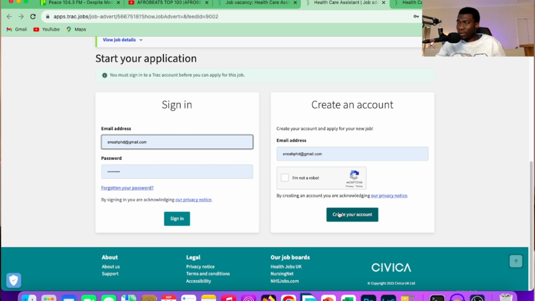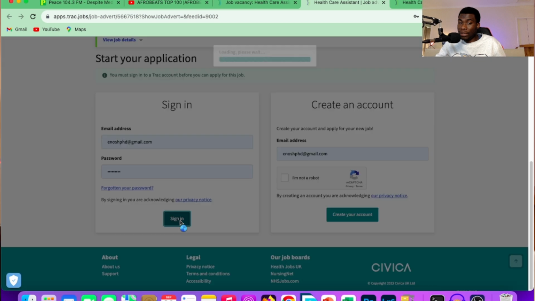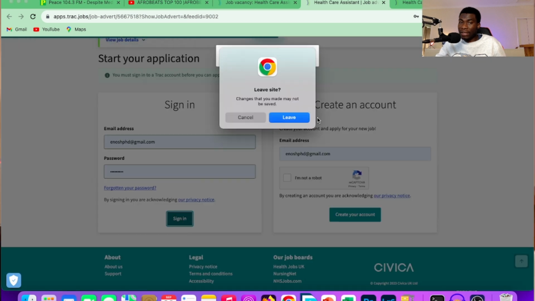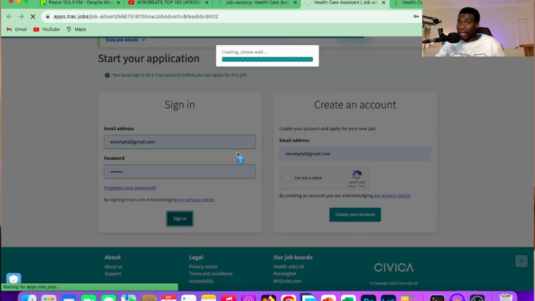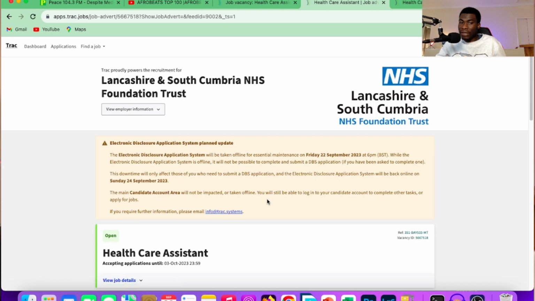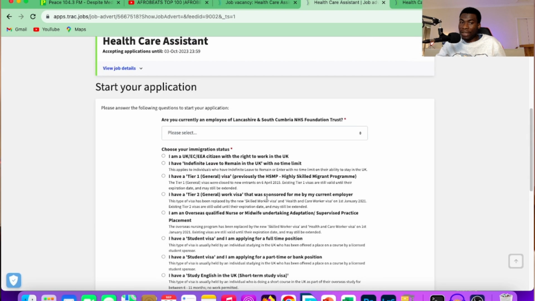But because I have an account with them, you can see that my information has already been pre-filled. So if I want to apply for this job, all I need to do is to sign in, and then the job is going to open in my Trac account. So you can see it has opened, and this is where it starts. They start asking you questions. Are you currently employed with them?